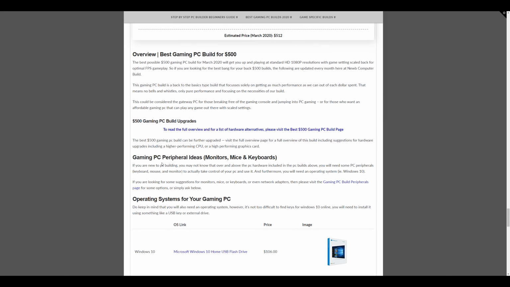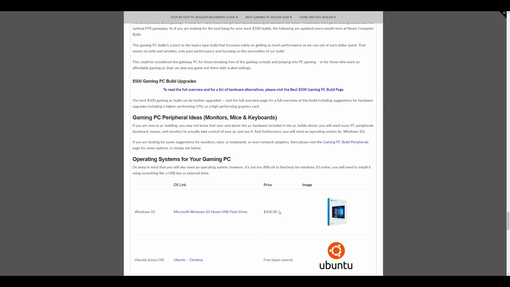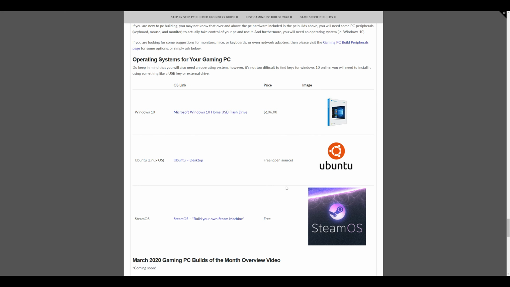As well, keep in mind that you will need your gaming PC peripherals, monitors, mice, keyboards, and your operating system in case you don't have one. As an example, here's three examples. Windows 10, the typical OS. So do keep that in mind, that you will need to get that as well. There are free alternatives out there as well, and they're listed here if you're ever interested in playing around with Linux, like Ubuntu or SteamOS as an example.